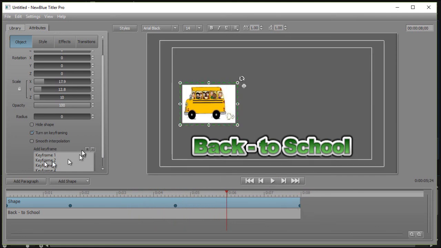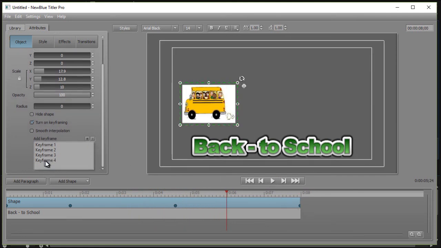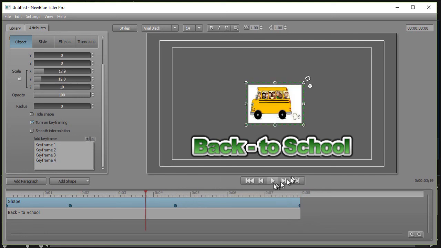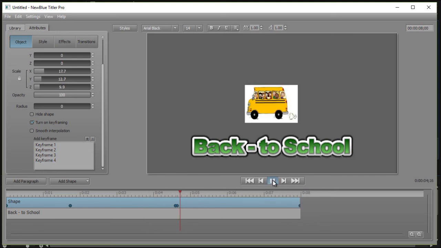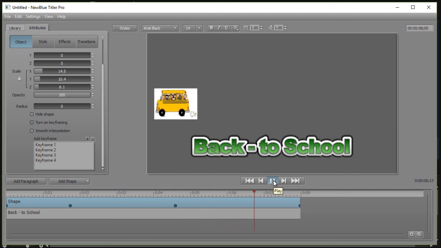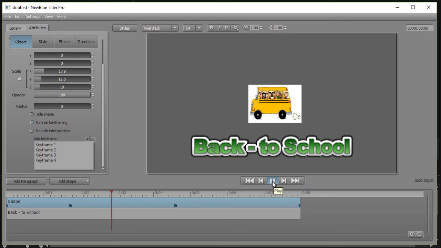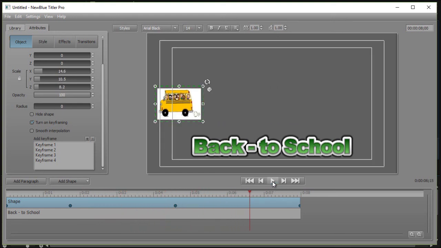And let's take the last keyframe, keyframe 4, and then I'll reduce it again so it will drive away and it will get smaller between keyframe 3 and keyframe 4. So we'll go ahead and move the playhead here. And now, as it drives away, it gets smaller. Gets bigger, freezes, and then it gets smaller. And you can change as many of the attributes as you want.